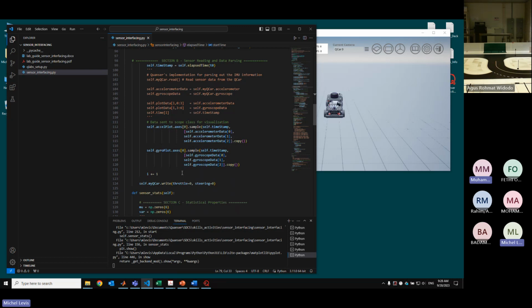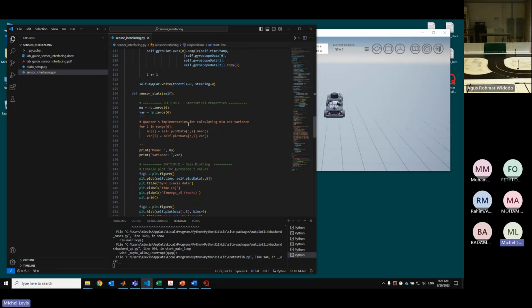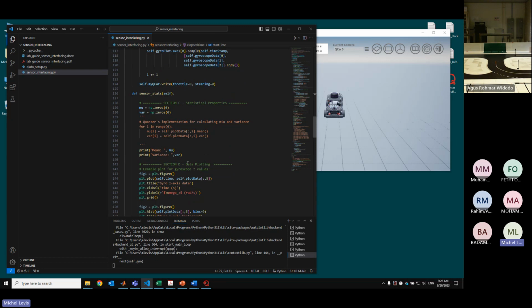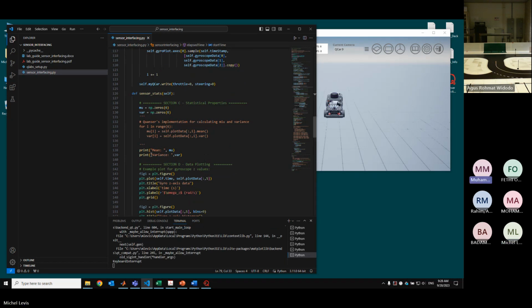Right? So in here, you can see that it's commented out, right? If you remove all these comments, then you'll get some information. So you can do that on your own time.